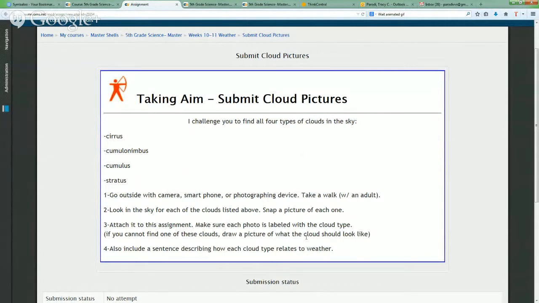Make sure each photo is labeled. So don't just send me all of them and say, I found them all. No, you have to label them to show me that you can tell them apart. And then once you do, you're also going to include sentences describing how each cloud relates to weather. So this one means that it's stormy weather. This one means it's high pressure.